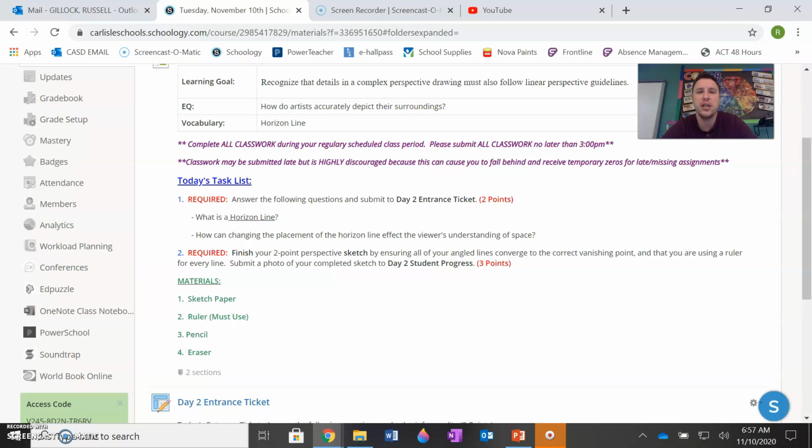Once you've done your entrance ticket for an easy 2 points, then all you need to do is continue working on your 2-point perspective sketch. The goal is to try to finish it today so you can start your final by tomorrow. To finish your sketch, make sure that all of your angled lines converge to their respective vanishing point, and that you use a ruler for every line. And again, as I mentioned for your learning goal, make sure the details, any doors, windows, or other features, are also angling towards the vanishing points, to make sure that everything is in accurate perspective.